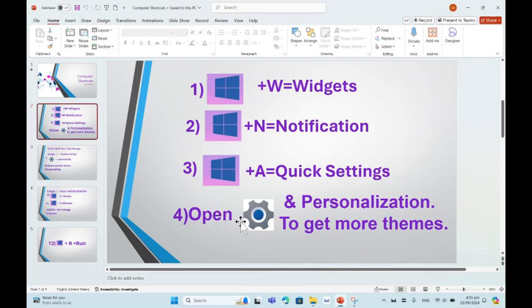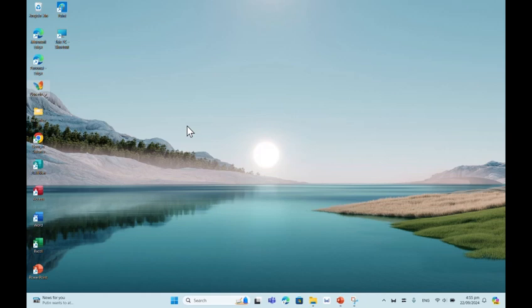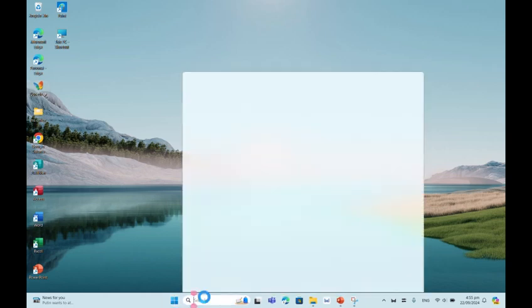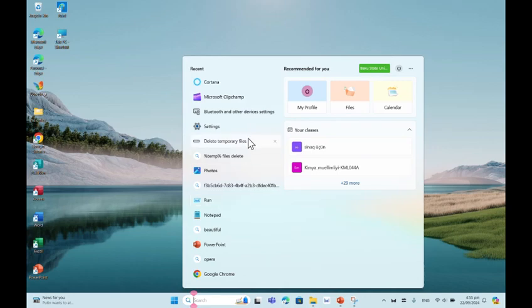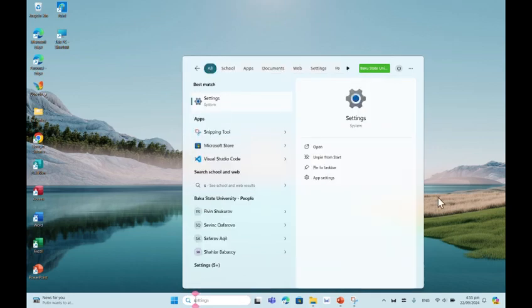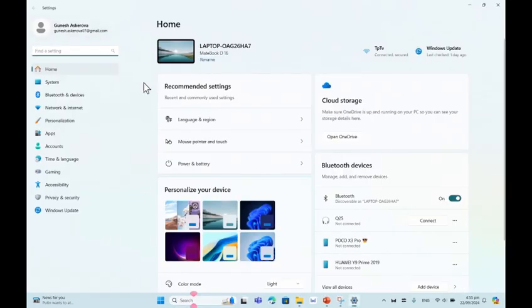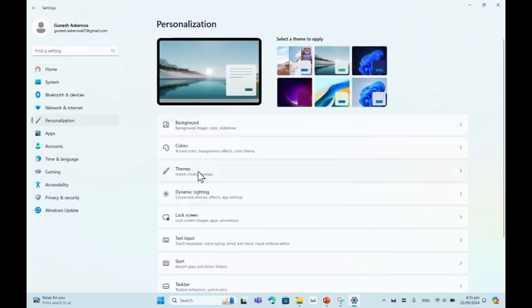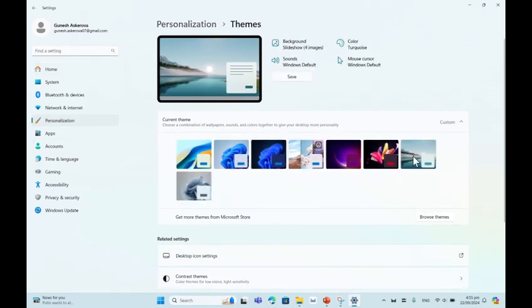Okay, so our next one will be how to change some themes. My theme is like this on my screen. You can also change it by opening the settings. Let's type here, settings, open. Here it is, open personalization and themes. Here you can access the themes, but there aren't too many of them. There are like 7 or 8 of them. But if you want more, you can click on Browse Themes.